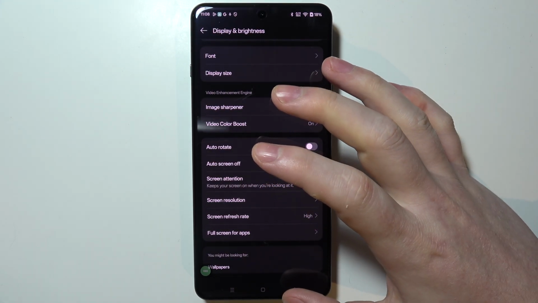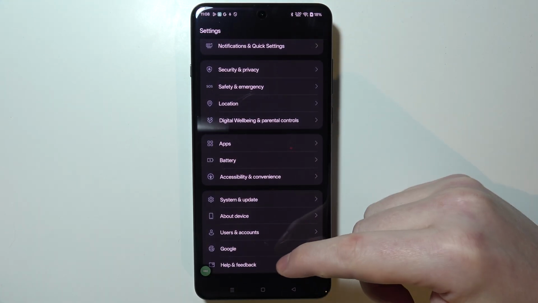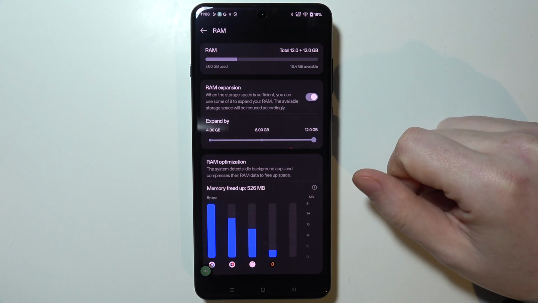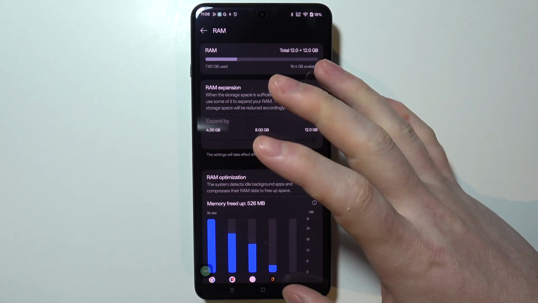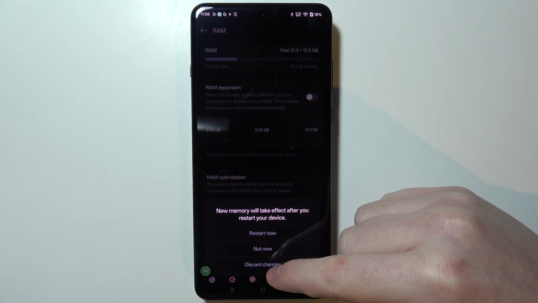And also next thing is when you go back to the settings page, you can enter about device information, select the RAM, and then disable RAM expansion, which will also consume less battery when it's active. You also need to restart your phone.